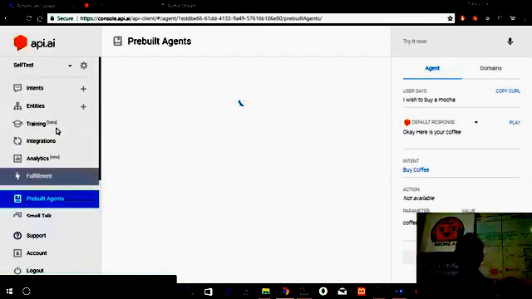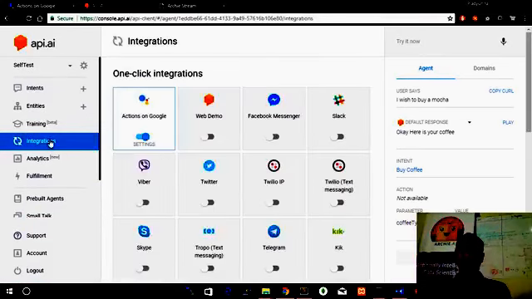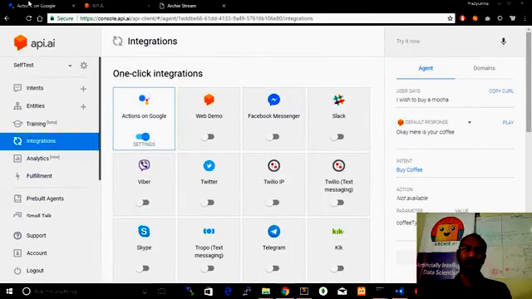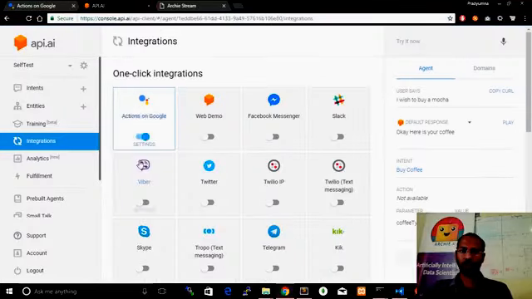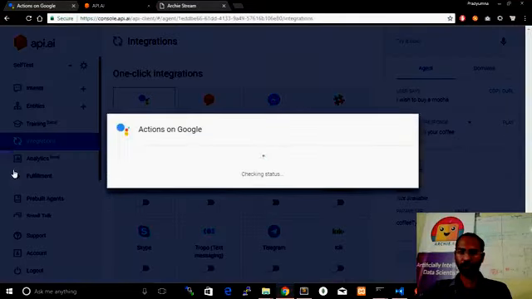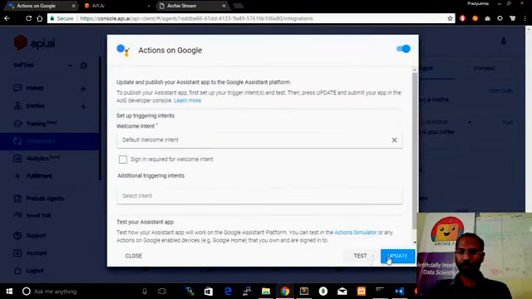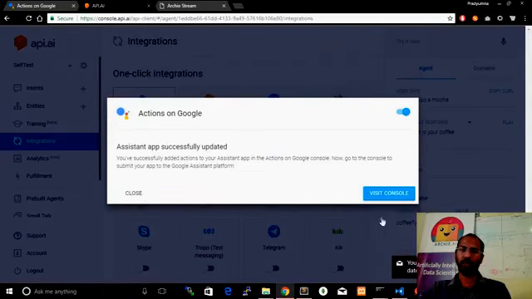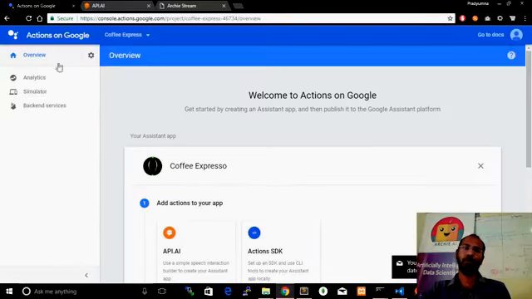So once all this is done, we are going to integrate this with our actual app, which is residing over here. In order to do that, you just go to Actions on Google and update the things we just created, and then it's updated to our app. As you can see, if I refresh it, this thing disappears.